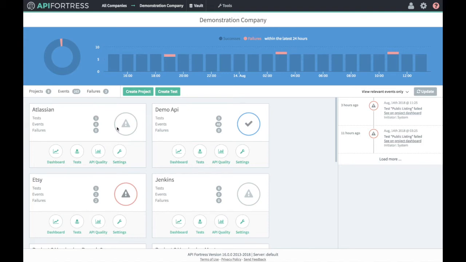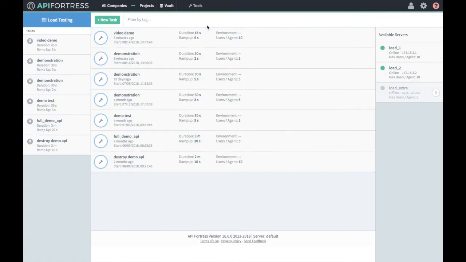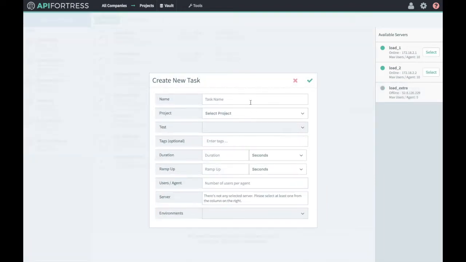So from here, we can actually see the project view, which is the standard view that most of our users are working with most of the time. In order to access load testing, we go to Tools and then click Load Testing. And then from here, our next logical step, if we don't have any tasks created, which obviously here we do, would be to create a new task. So we'll go ahead and click New Task, and we'll give it a name.